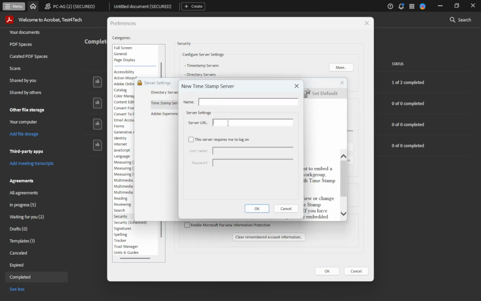From this point on, any digital signature you apply in Acrobat can include a trusted timestamp from that server, which is especially useful in regulated environments or when long-term validation is required. If you're unsure which server to use, check with your IT or compliance team so you're aligned with company policy.